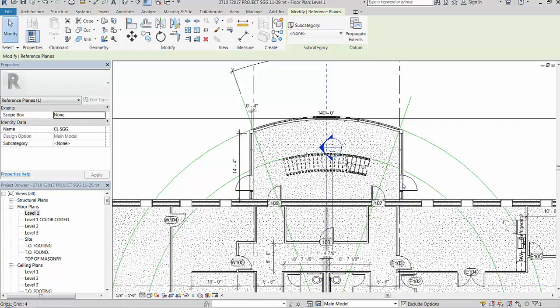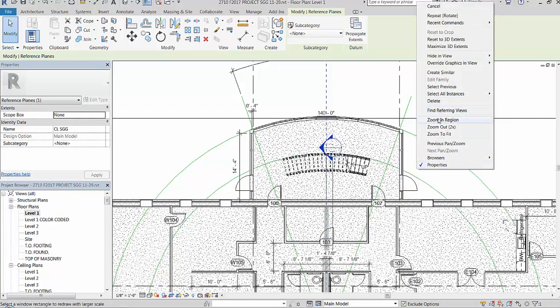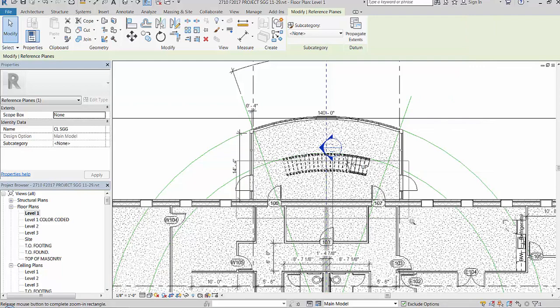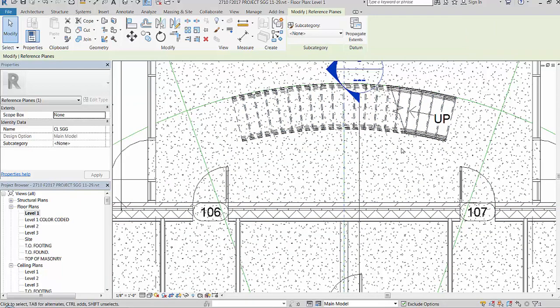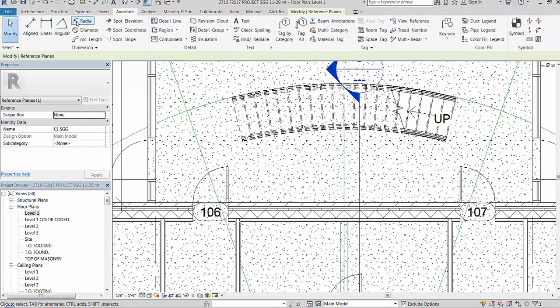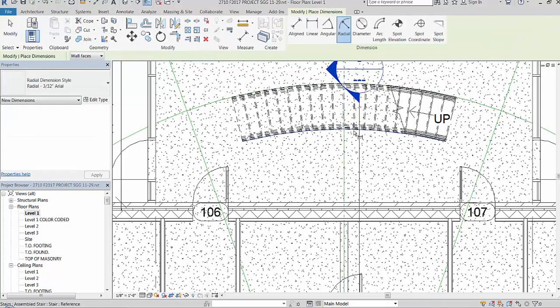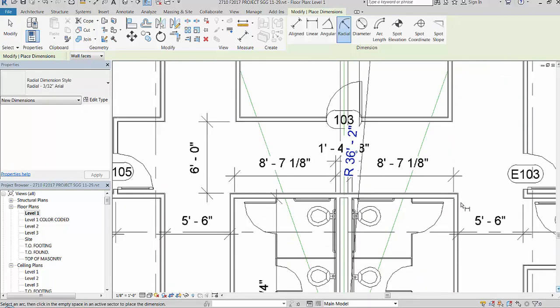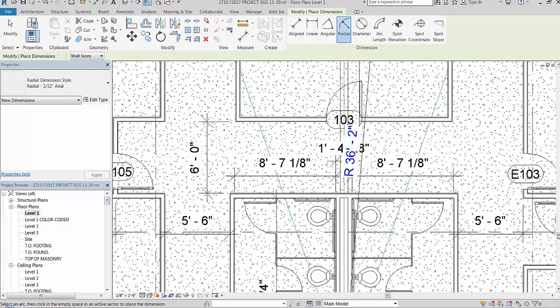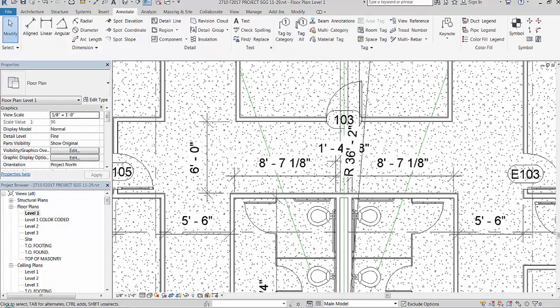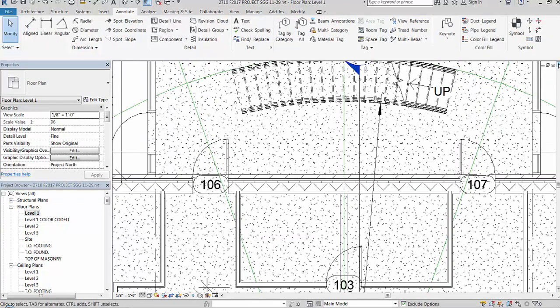So if I zoom in, we should have this condition here. If I go to my radial angle, annotate, radial, if I find this outer edge here, should have some slightly goofy dimension, I'm guessing. Nope, 36.2. That's what we want. Okay, so that's first off, if you haven't used the radial dimension, it's that easy.